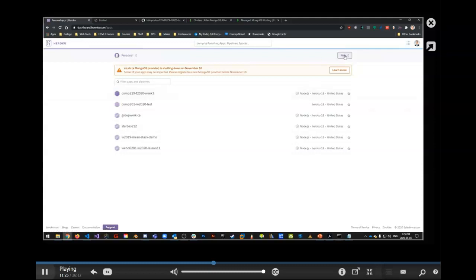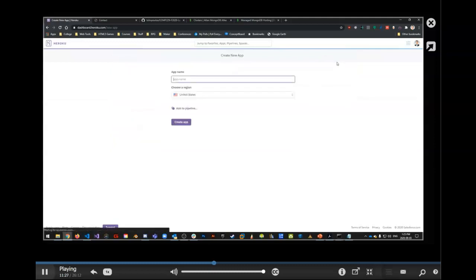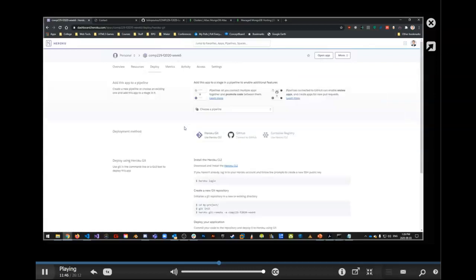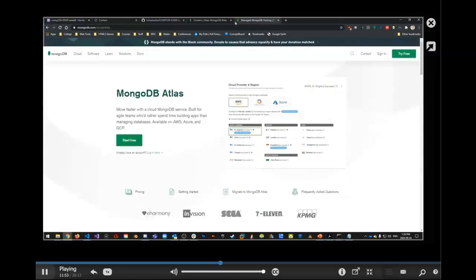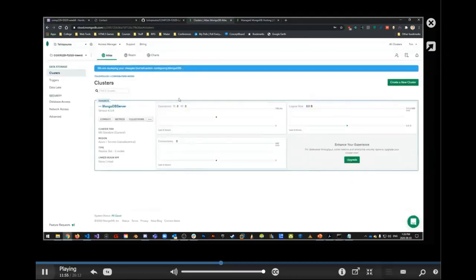Let's make a new app on Heroku. So again, we're going to say it's going to be comp 229, and let's just make it lowercase. And then it's fall 2020, and it's week 6. Okay, and create the app. There we go. I'm tempted to press this, but I'm going to wait until my cluster has been completed here. And now it has.